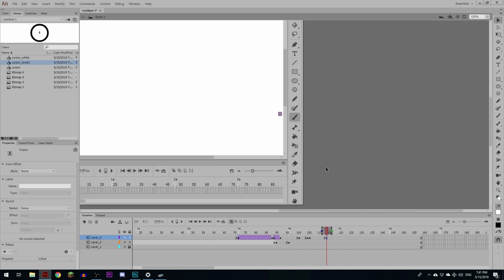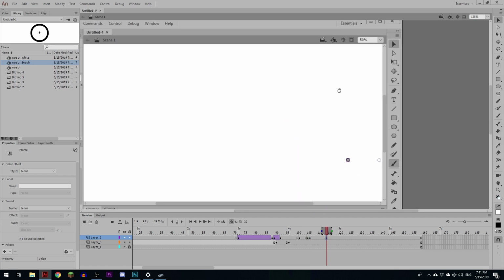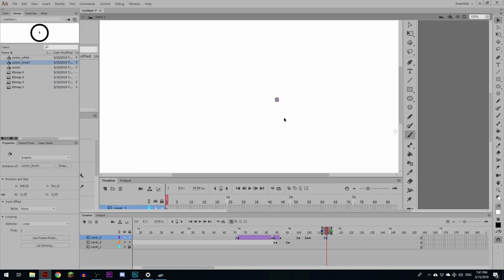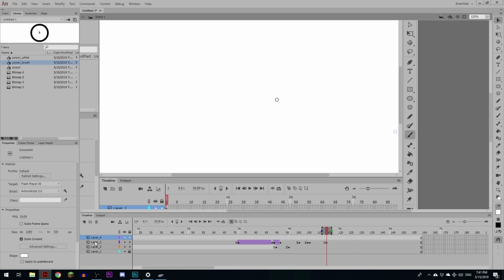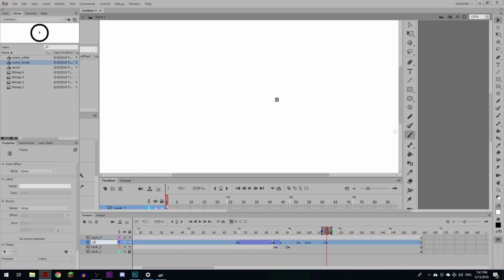So now we have the brush cursor ready, and we're going to animate it drawing the stick figure. Let's move the cursor about where we want to start drawing. Then I'm going to make a new layer, and let's start naming the layers too. This one is the cursor, and we'll call this one GUI, and this one the BG. Then we'll call the first one stick figure.